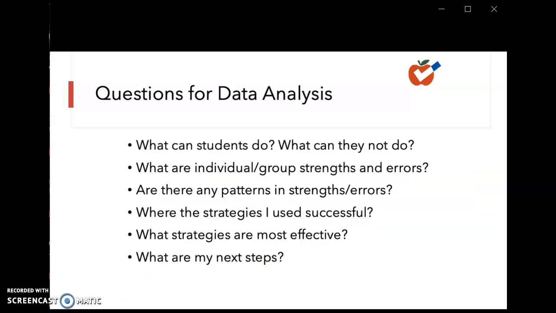We ask questions to analyze the data we receive. What can students do? What can they not do? What are individual or group strengths and errors? Are there any patterns in those strengths and errors for individuals or for groups?